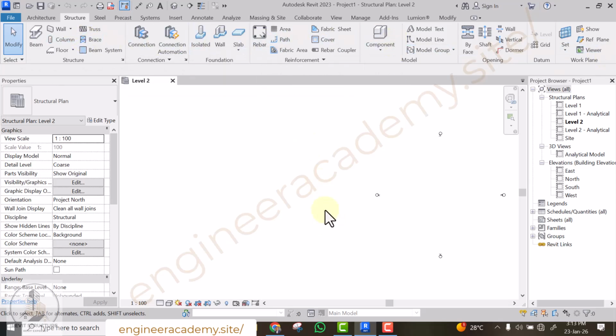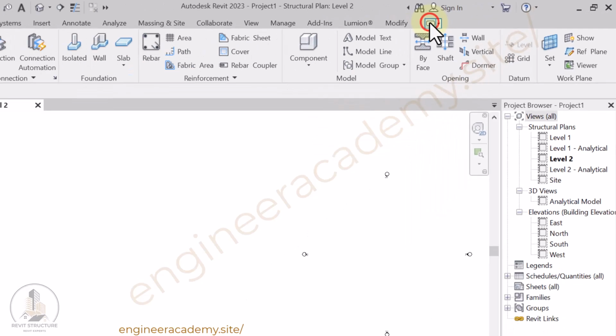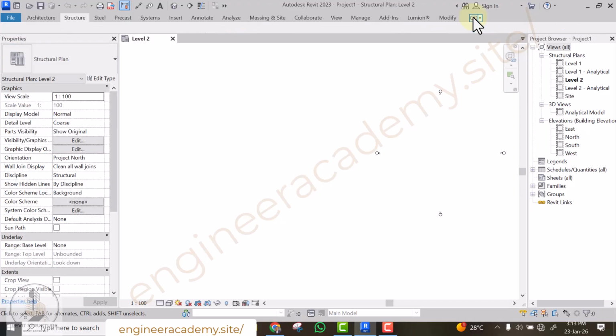Now let me show you one of the issues that most new users face. If you look at the last part of the tabs, you will see this particular icon. If you click on it, you will see that it will change the way your ribbon looks. You see that nothing is showing on the ribbon again.